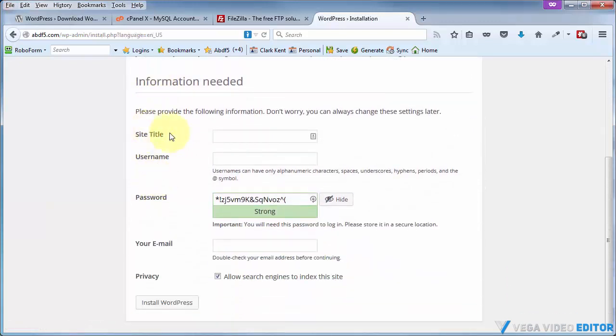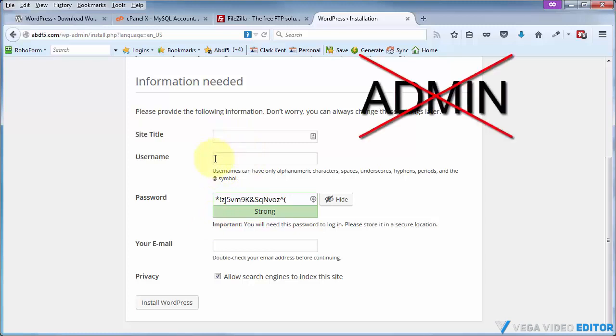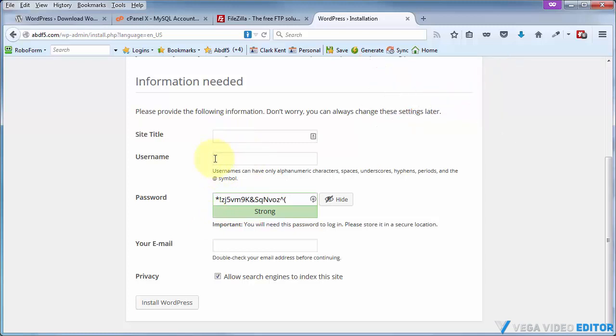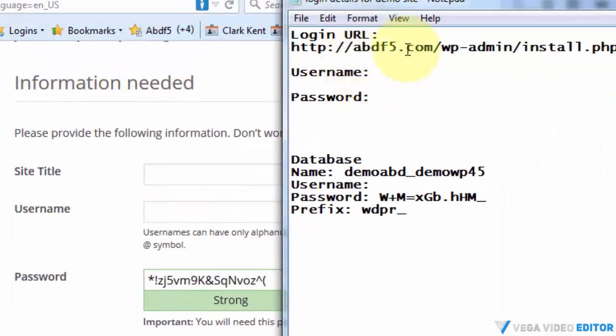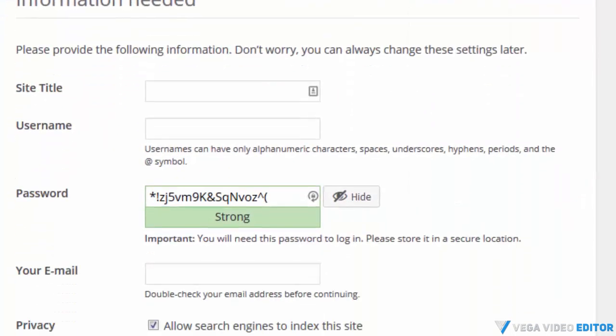And we're going to need to enter the site title, a username, which should be anything other than admin, and it gives you some little hints right here on what you can use. And we want to copy the username and the password onto our text document here, because we're going to need that to log in here in just a second.